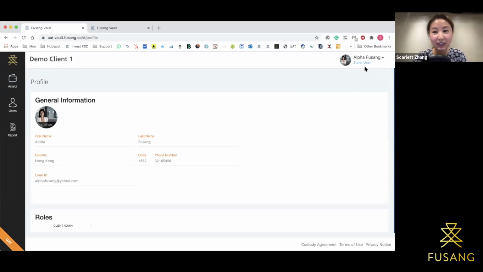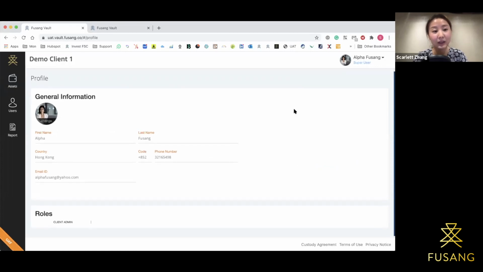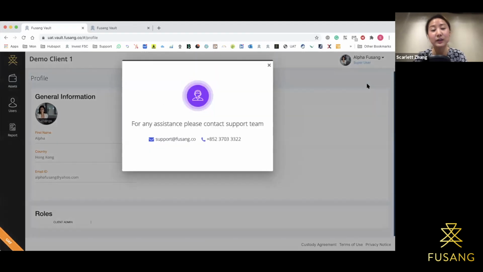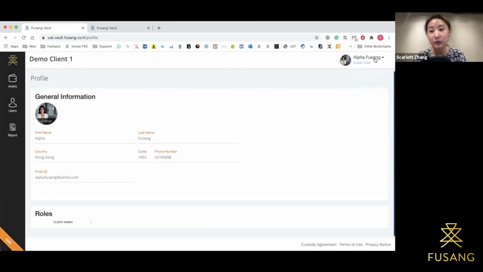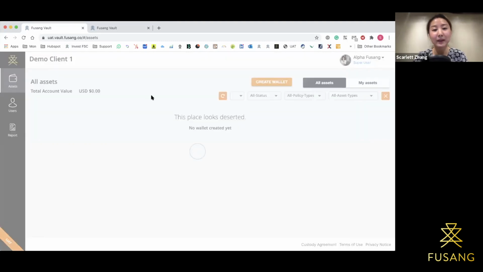As you can see, Alpha Fusang is female and is a super user. Afterwards, you can also click on support. It gives you the details in case you have any questions about how to use the platform, and you're welcome to contact us here. In addition, you can also log out. So let's go back to the platform.